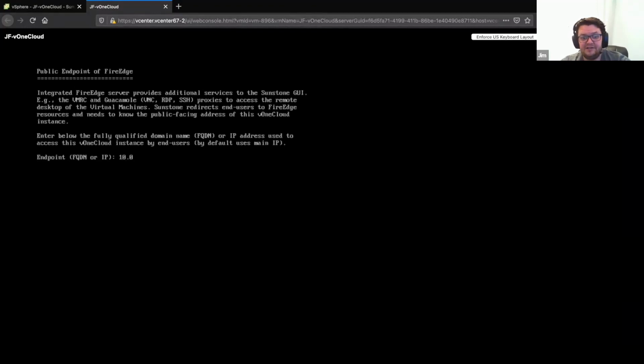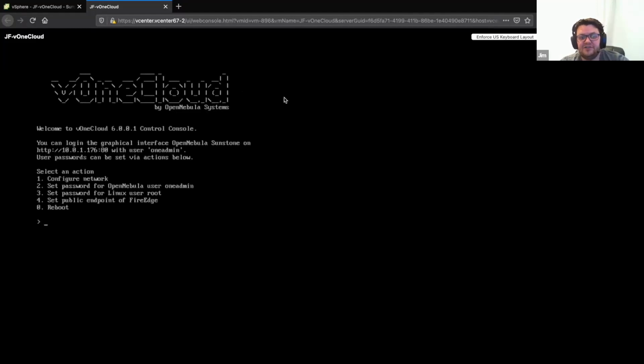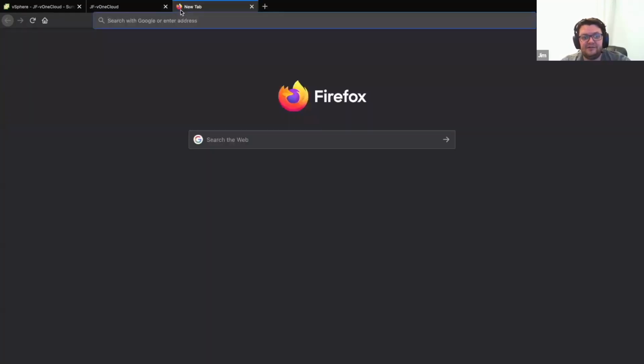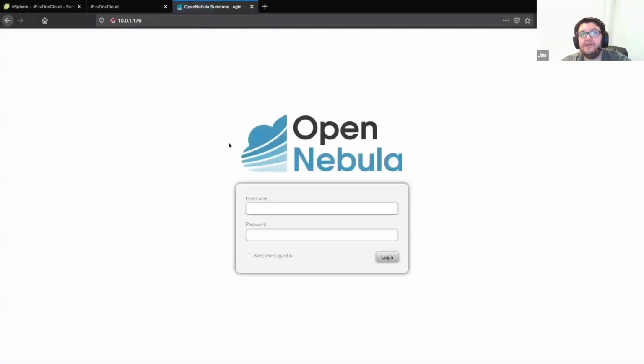Essentially, once all this is set, you set the public endpoint of FireEdge. This is a new UI Tino was talking about earlier. This will allow us to proxy the VMRC through, and you need to add in here an IP address or FQDN of what you would use to access it. So that's done, you actually go to the IP and you'll see the login screen, and you'll be able to log in with your OneAdmin account that you set previously.